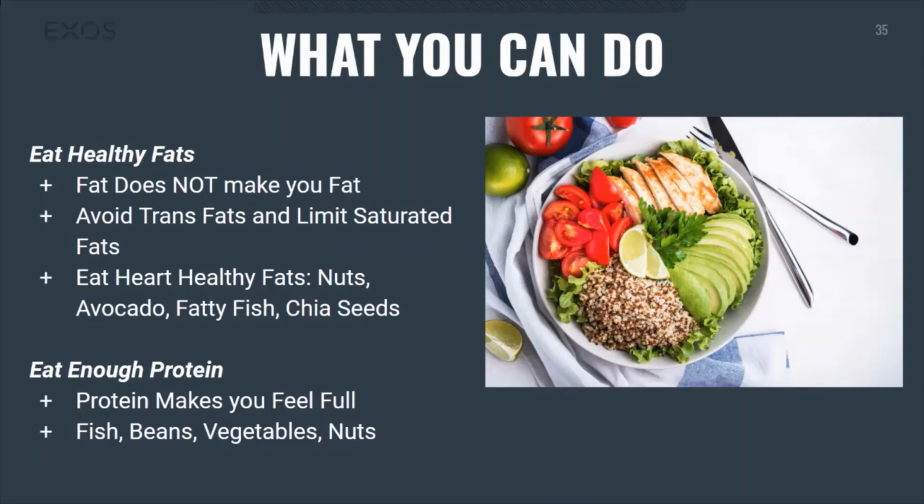One of the most common nutrition myths is that fat makes you fat. But in fact, your body does need fat. However, there are many different types of fat. We want to try to avoid trans fat and limit saturated fats, but they're not scary. Just try to limit. And we want to focus more on heart-healthy fats like nuts and avocado that help us feel full and reduce our cravings.